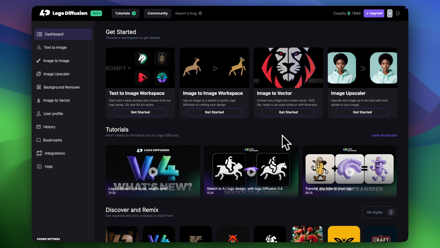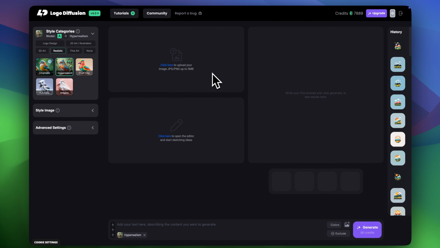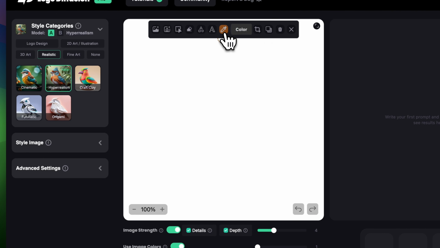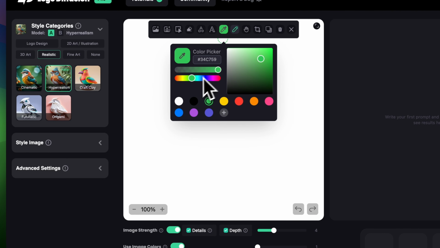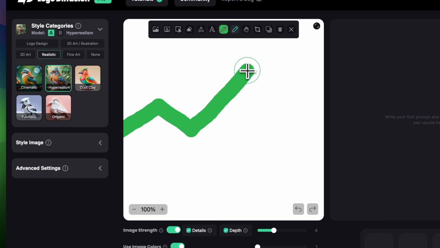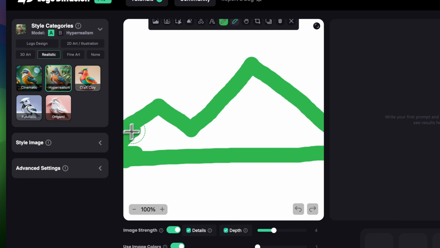First thing I want to do is to paint a simple nature scene, very basic one. To do that, click Image to Image workspace and open the sketching editor. So first I'll start by painting mountains, and to do that I'll choose color green and make my brush a bit bigger. It's looking pretty good. I'm just gonna fill up the inside.